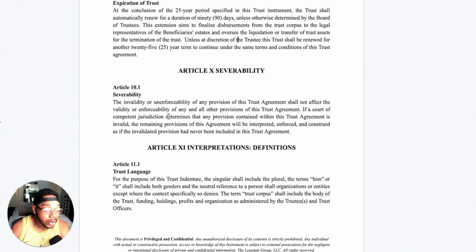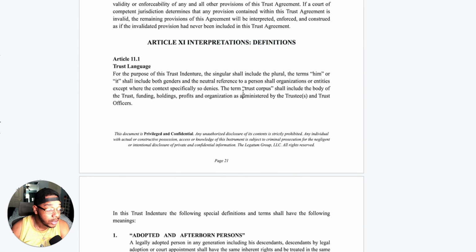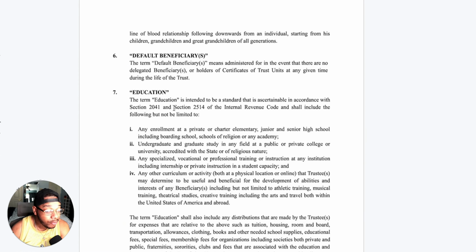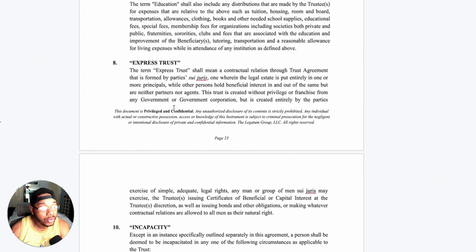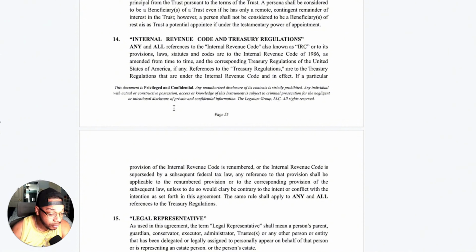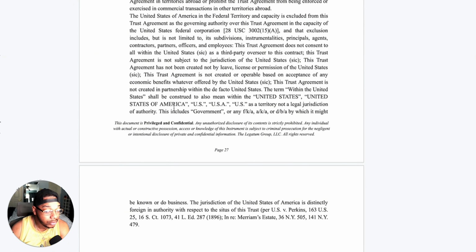Severability, right? It talks about how things are not affected, how things are enforced. Then you have interpretations and definitions. What most people don't have with their trust that we have is you want to actually know what you're reading. You get what I'm saying? So we ended up having a definition section here so you can actually understand and know every term that you aren't aware of. Right? What it means, what it doesn't mean, how this benefits you. So this is like a glossary in a sense for you understanding the actual trust.